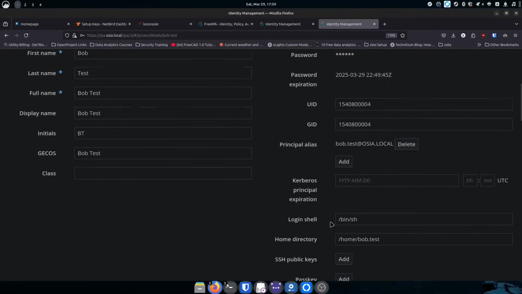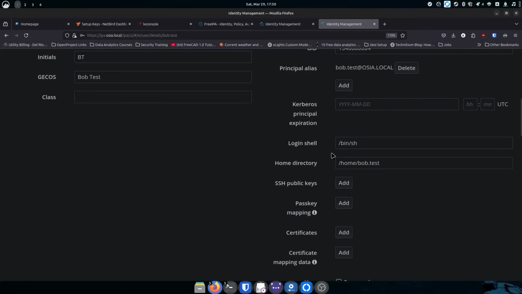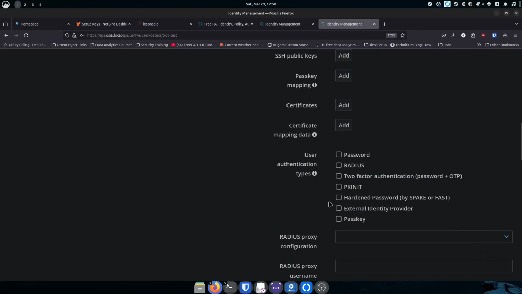So there's a lot of things you can put, but you can also put here, like if you've got any Kerberos information, the login shell, I don't want it to be SH. I do want it to be bash instead. So I can change that right there for /bin/bash. This is going to create his home folder as /home/bob.test. Great. If he has SSH public keys, you could put them here. Any kind of key stuff, certificates, things like that. And then if you want him to use different authentication types or allow different authentication types, you can set up password, RADIUS, two-factor authentication.